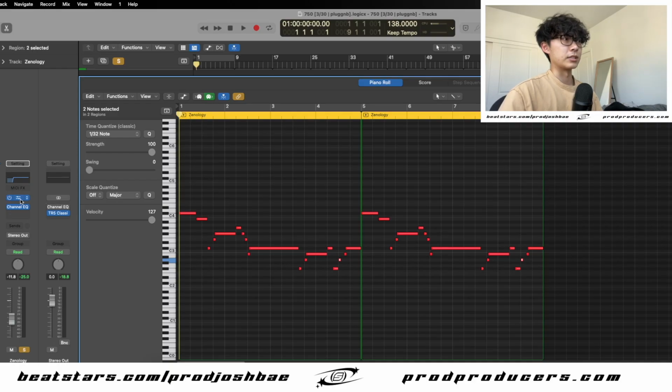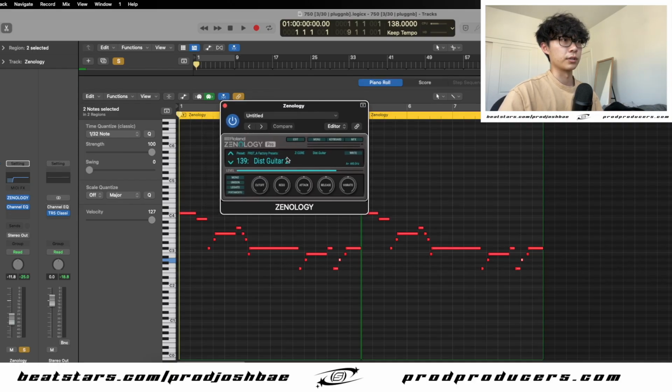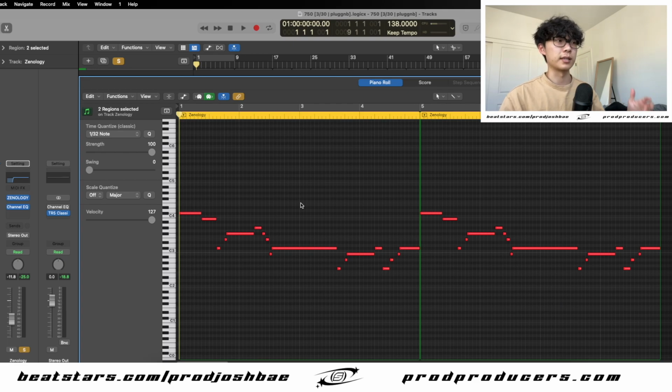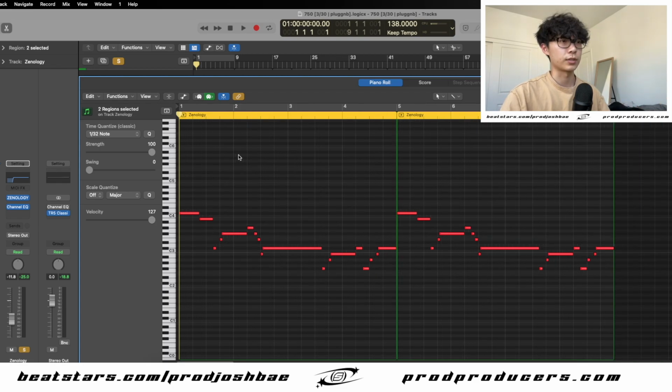Alright, and then I got this distorted guitar from Xenology, the distorted guitar 2. I say this in all my videos, but when I lay down my counter melodies and my lead melodies, there isn't really any special sauce. You kind of just go by ear and click notes until you have something that sounds good and fits with the rest of the chords or whatever. So that's pretty much what I did here.